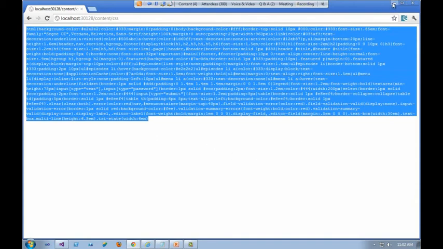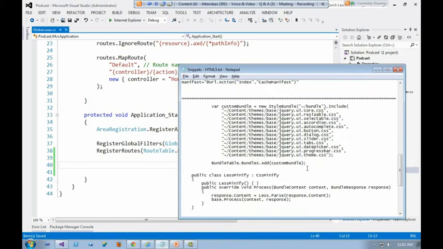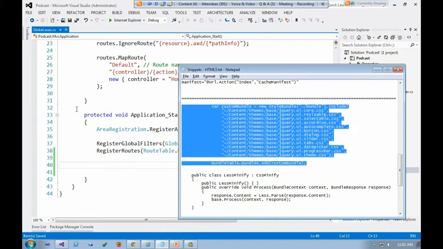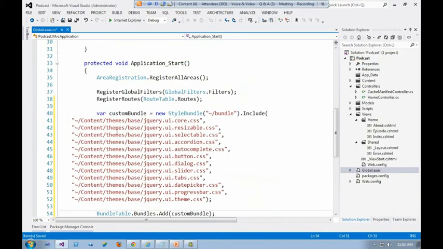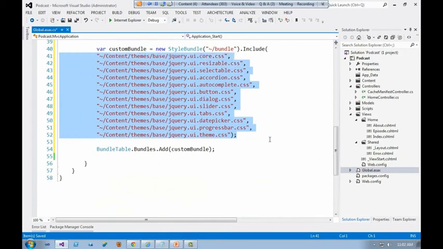Okay, so that's the default bundles, but maybe I wanted to create my own custom bundle, right? So maybe I had my own thing that I wanted to do. So I'm just going to remove the default bundles because I don't need those anymore. I'm going to grab this custom bundle. Okay, let me just format this a little bit nicer for you guys.